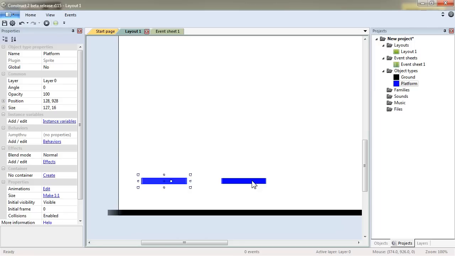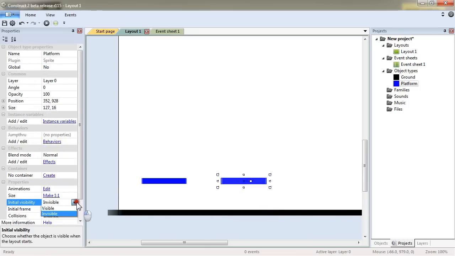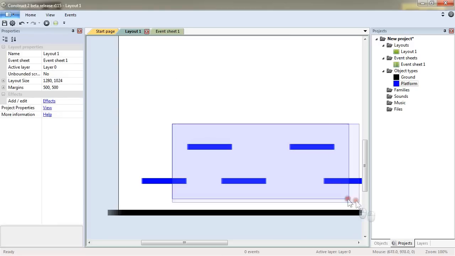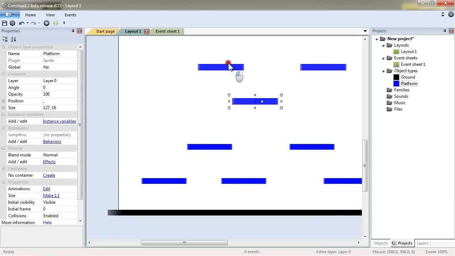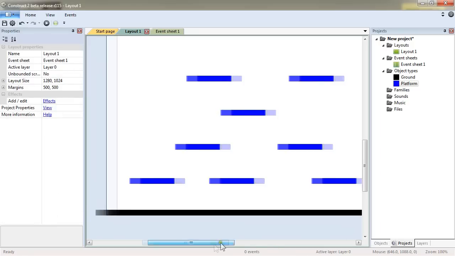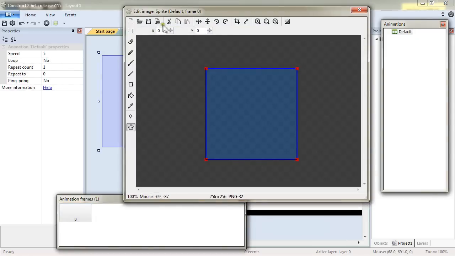It's a concept that is a bit hard to grasp at first, but the more you use Construct 2, the clearer it will get. So I will put it back to visible, and I will create other instances. I can select multiple instances at once and duplicate them at once. Okay, so it's very basic, and now I will add a new object which will be my player.